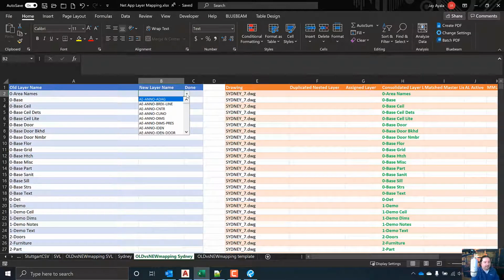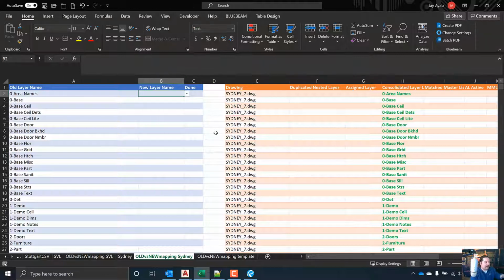So that's a quick video there. Well, I guess it's not that quick. We're going on 18 minutes here pretty soon. But that's how we do it. That's how we get the layer mapping ready so that we can go and execute on this mapping within AutoCAD. All right, so stay tuned. There will be another video on how to actually do the mapping.